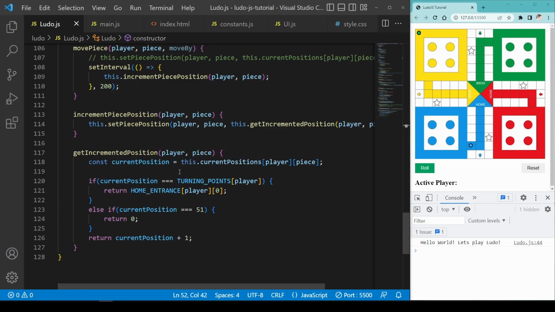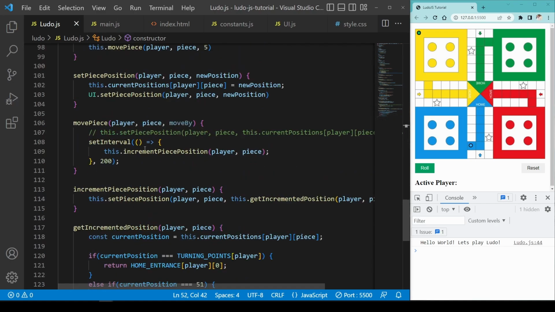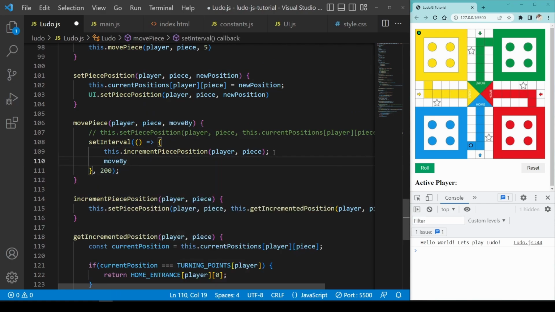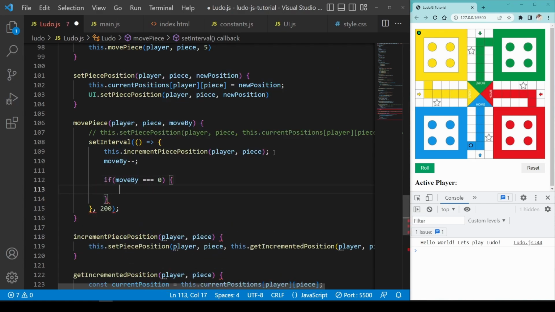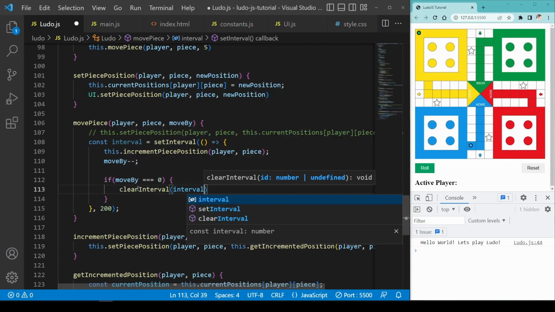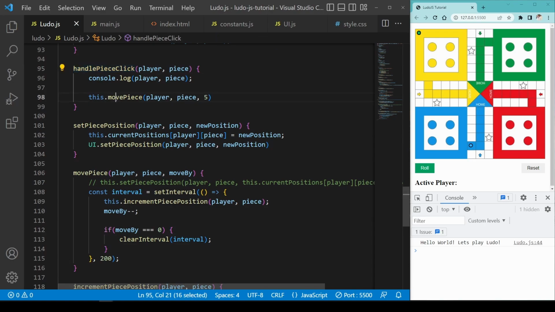And now let us write the stop condition because it is not stopping. So I'll go back to my move piece method, and here we can decrement this move by after each step, and then we can check if move by is equals to 0. In that case we can clear this interval. Now first we need to store the interval ID, and then I can use this clear interval and pass the interval ID. So here on piece click I am calling this method and I'm passing 5. So it should move by 5 steps and stop. Let us try that. Awesome.